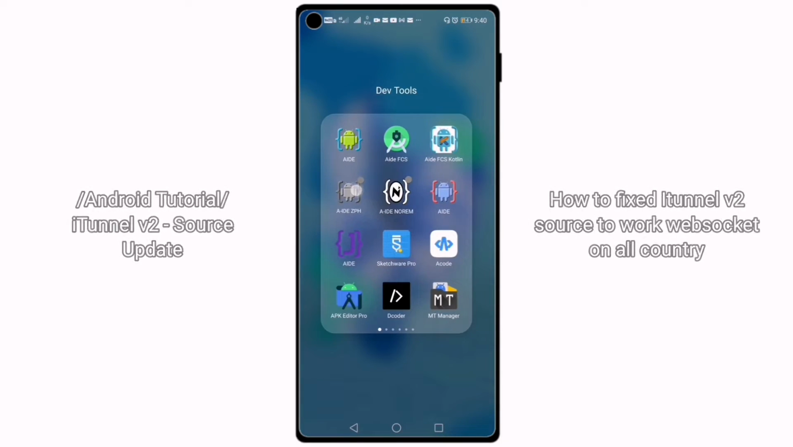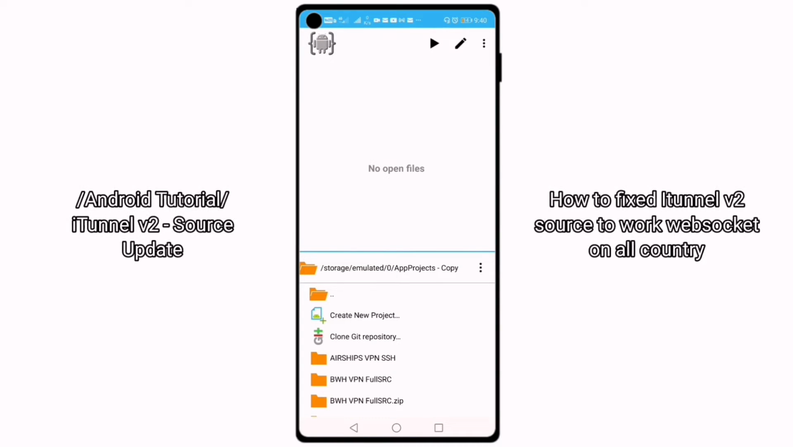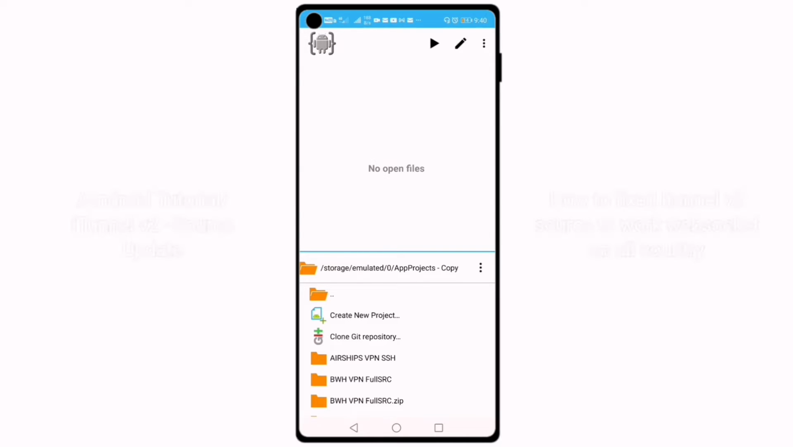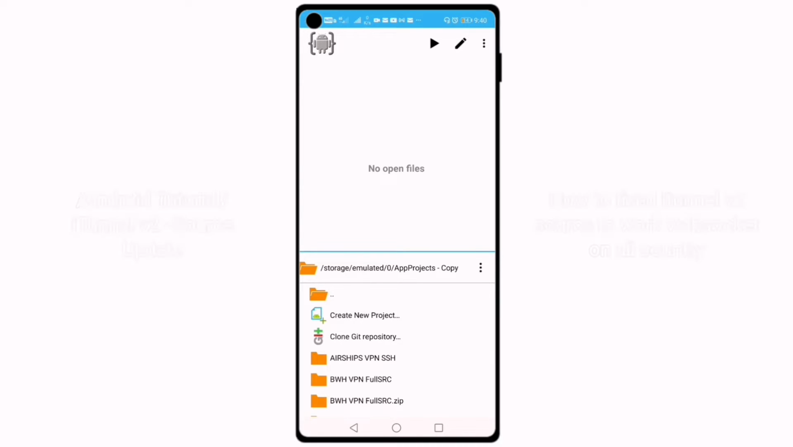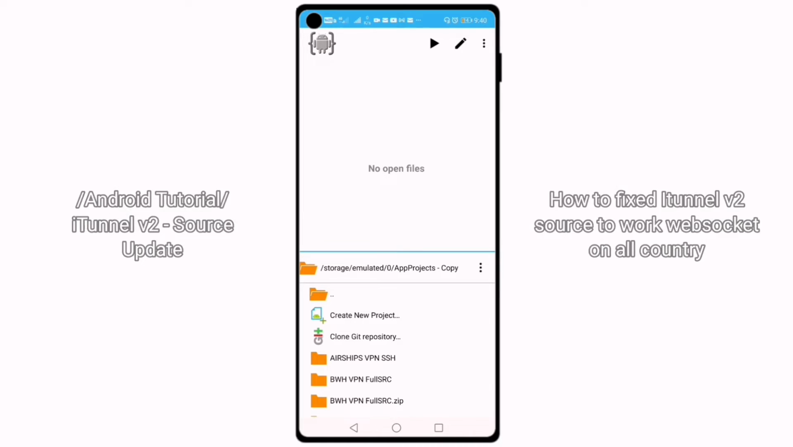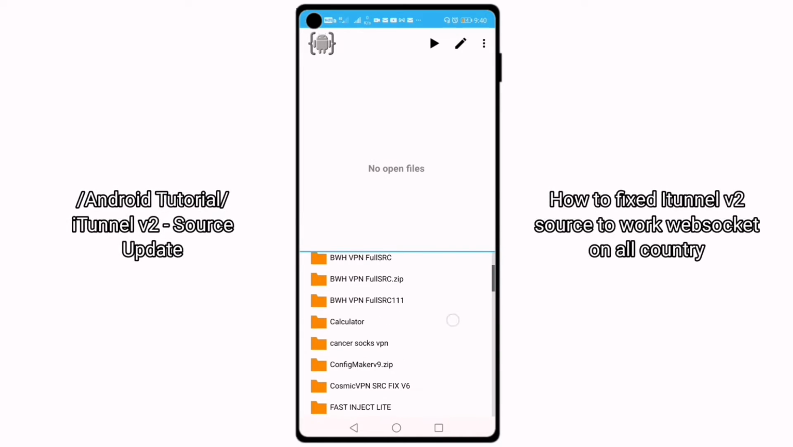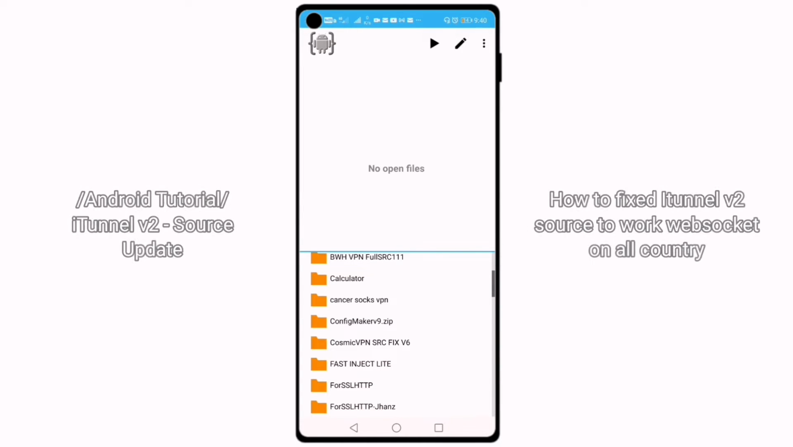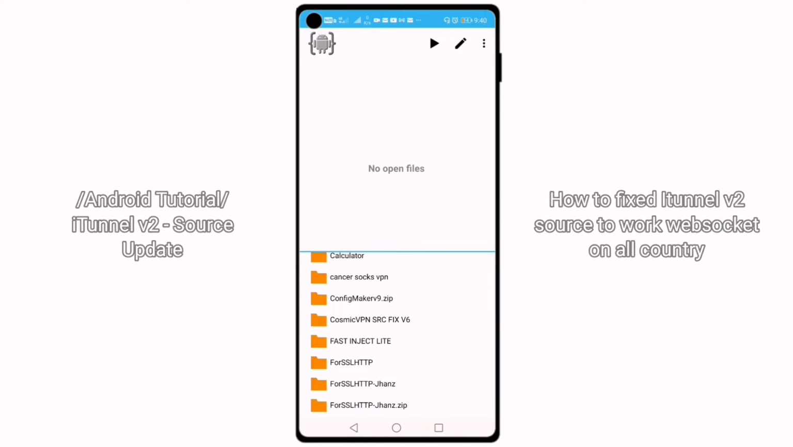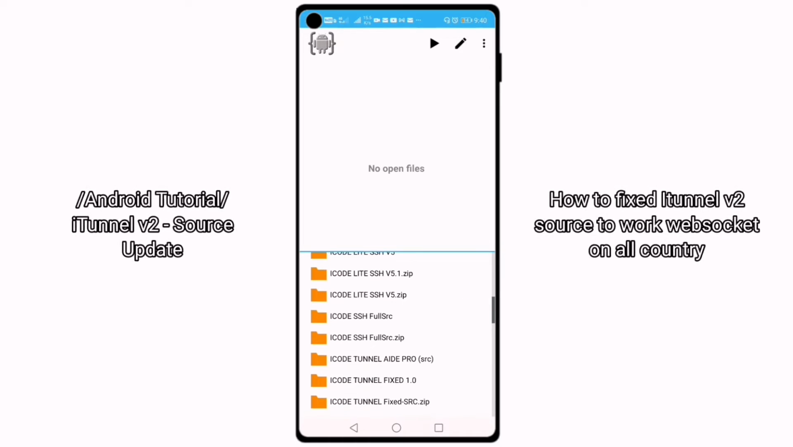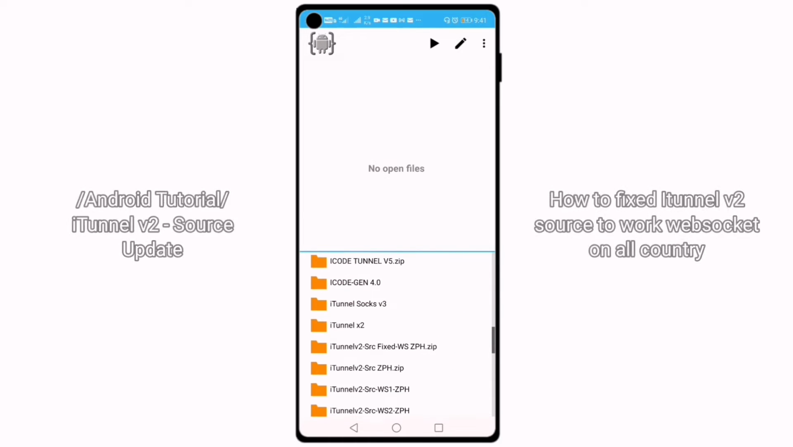Let's open the IDE, and actually guys, I will give you a Java file that you can merge or replace directly in the iTunnel V2 source. Just find the source folder first so that you can open the source. Alright, scroll down. Okay, so iTunnel.